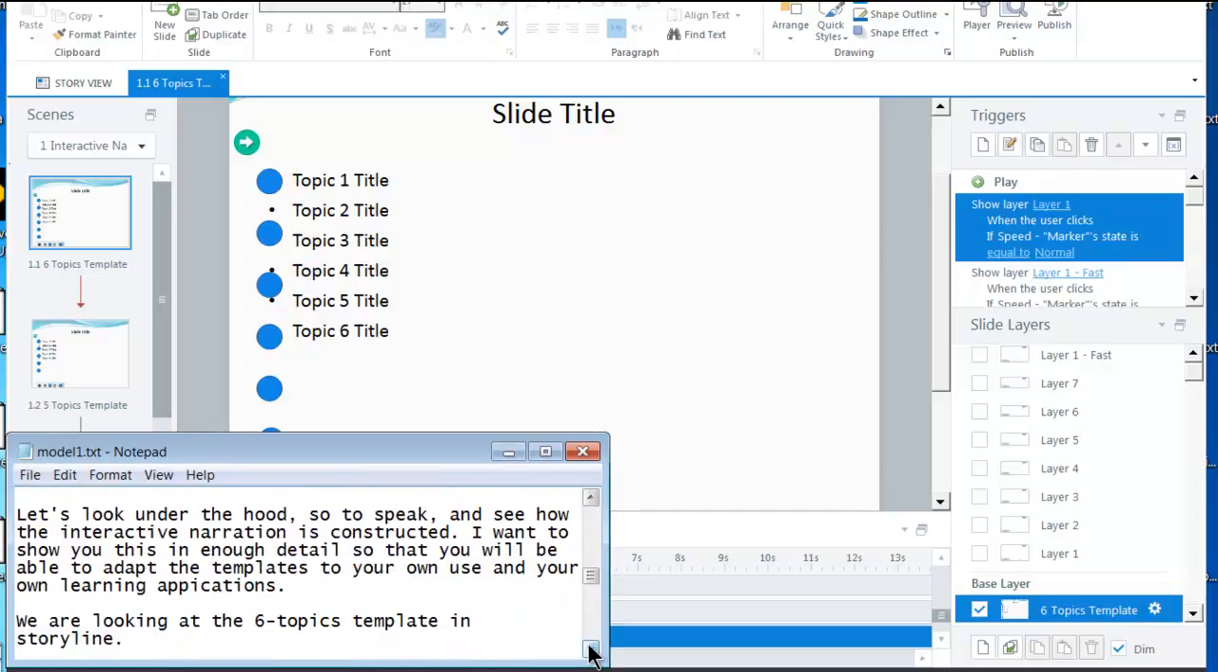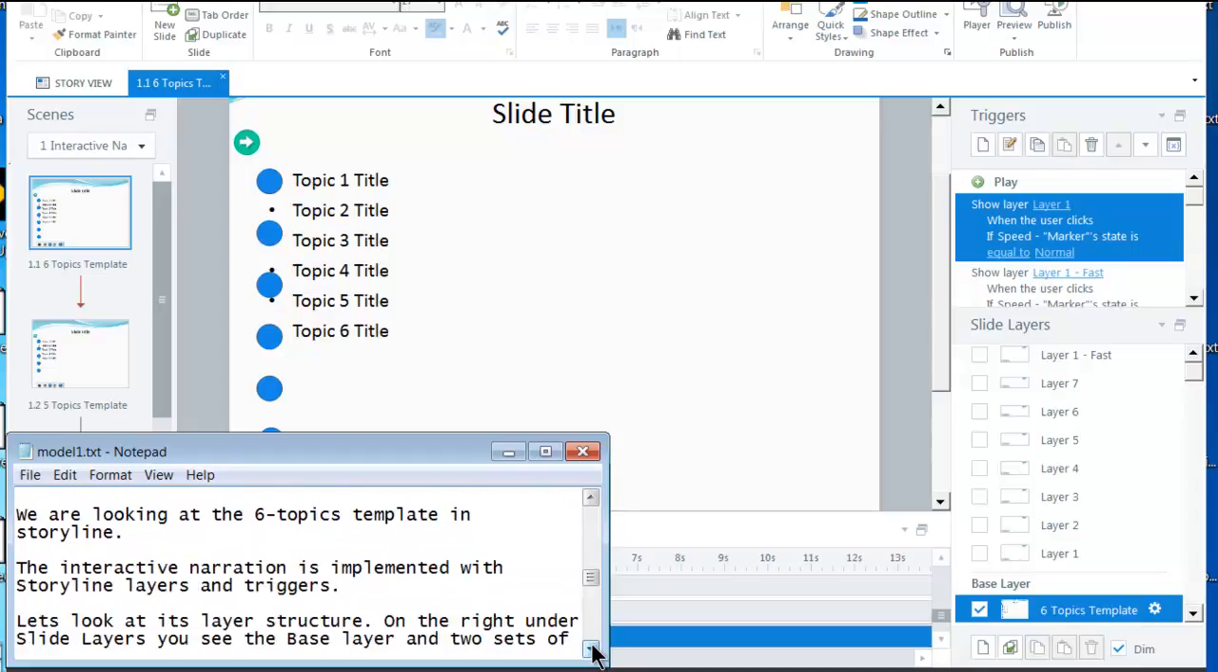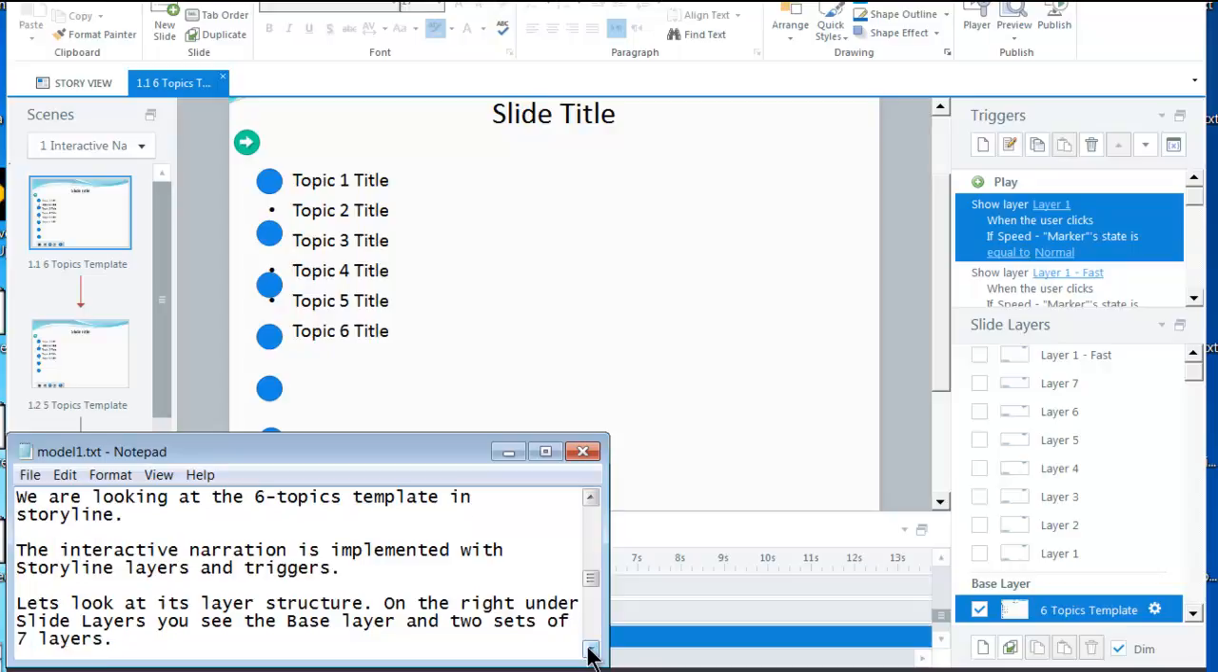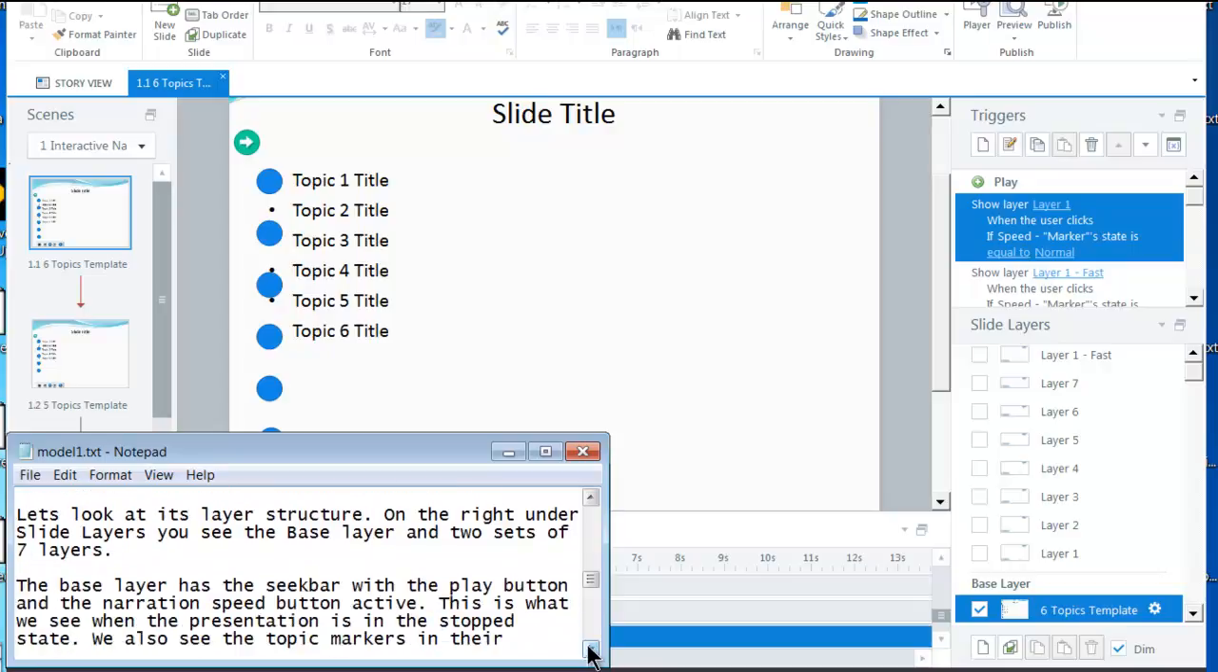Let's look under the hood, so to speak, and see how the interactive narration is constructed. I want to show you this in enough detail that you'll be able to adapt the templates to your own use and your own learning applications. We are looking at the 6 topics template in Storyline. The interactive narration is implemented with Storyline layers and triggers. Let's look at its layer structure.